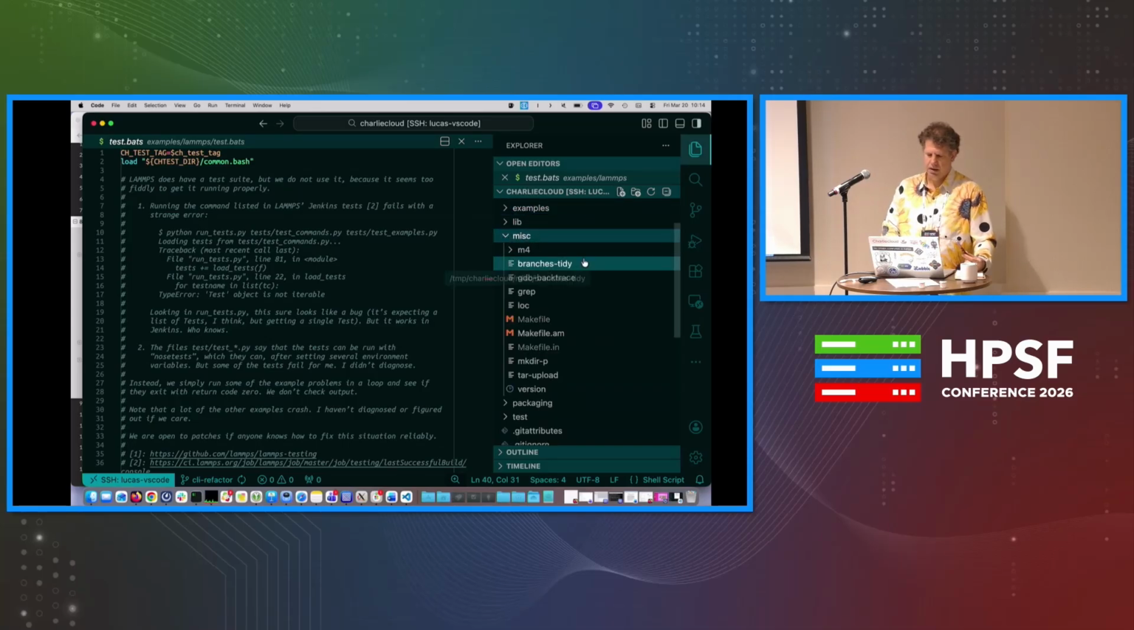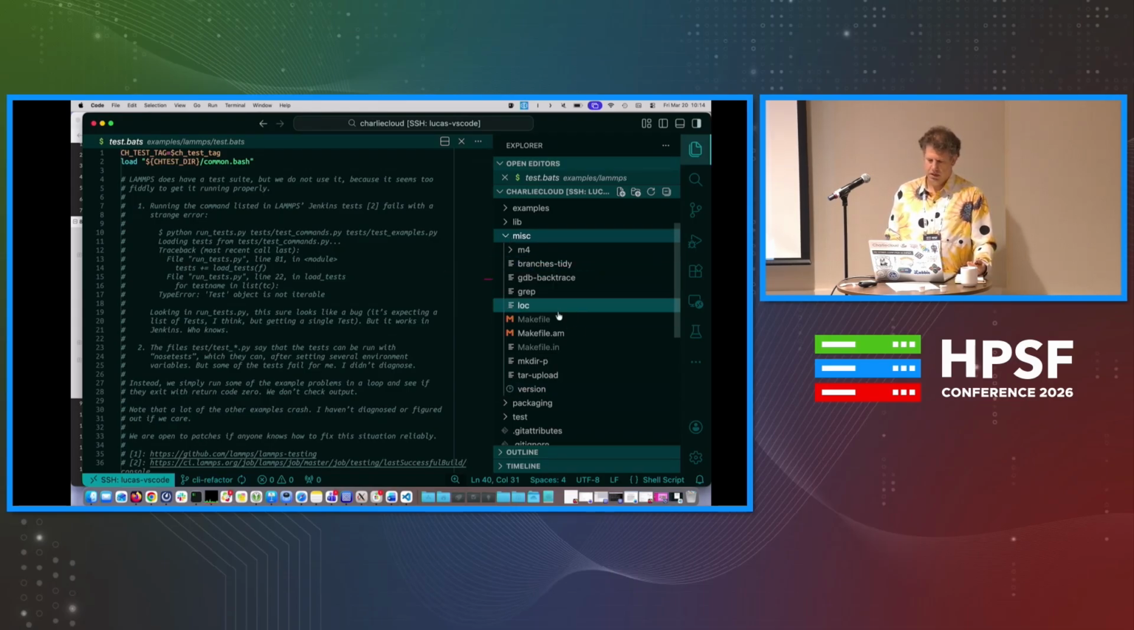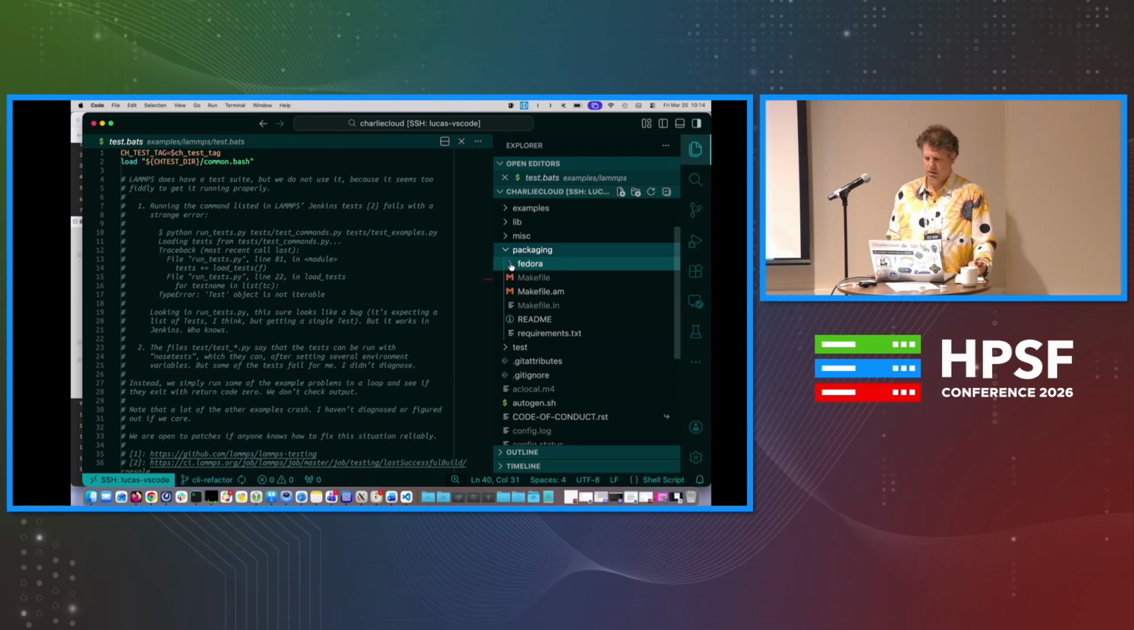misc is random crap. So like this, developers have a tendency to just let Git branches accumulate and accumulate and accumulate for years. So this, for example, is a script to clean those up. Random stuff. This is a script that computes our lines of code that's not the documentation. Packaging, there's not much going in here for the time being, because I don't think Jordan actually uses this. He manages the Red Hat packages somewhere else. And we'll get back to lib.